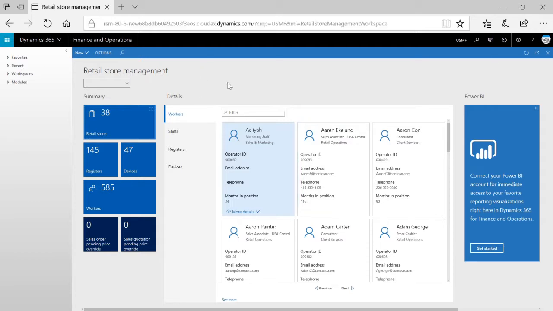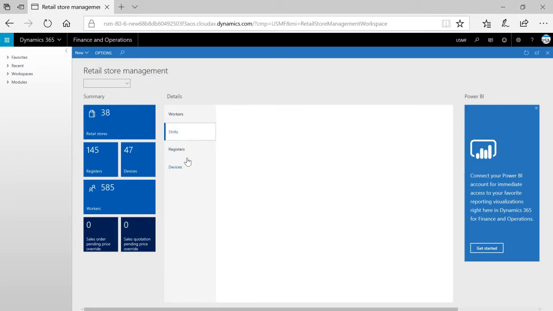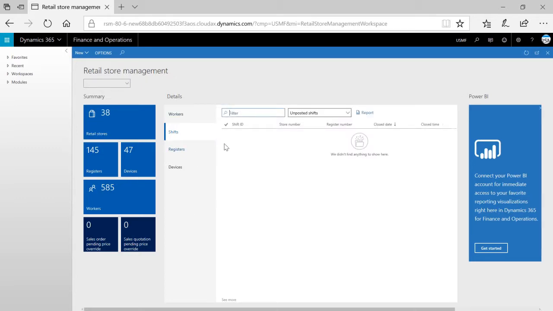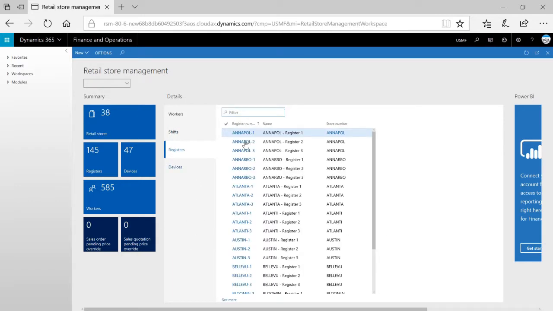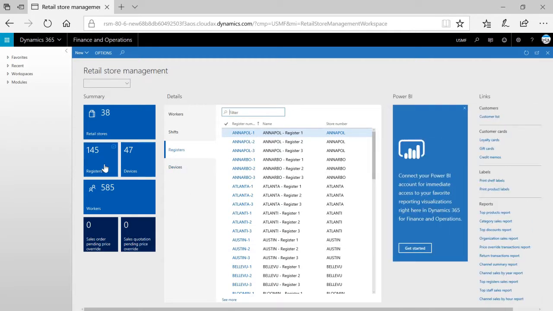The details section contains more detailed information about several different areas that are related to retail store management. In this case, we have workers, shifts, registers, and devices. And if we click on each of these tabs, we can see more information about each one. So if we click shifts, we can look at unposted shifts, and we can also look at the different options here. If we look at registers, we can see all of the registers, which should match up with this 145 registers that's over in the summary tile.